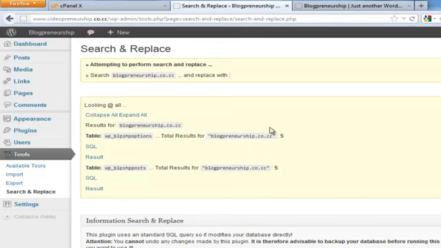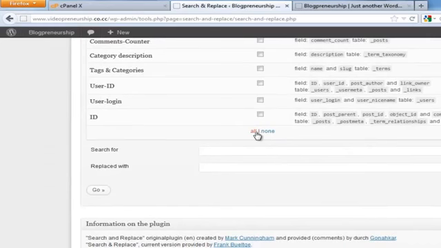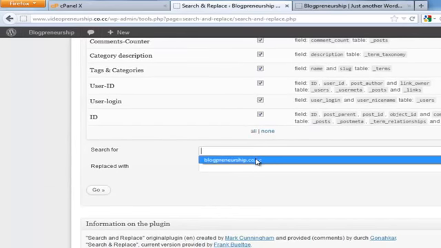So as you can see there, in this case it's giving me 5 results in the blog post options and also the posts. So what I'll do now is scroll down to the bottom, click on this option which says all, and click on my old domain name.